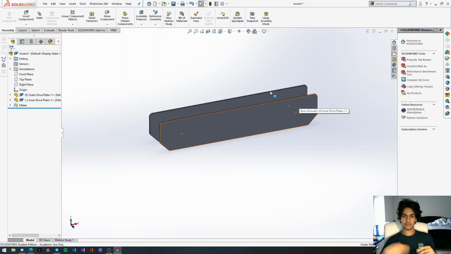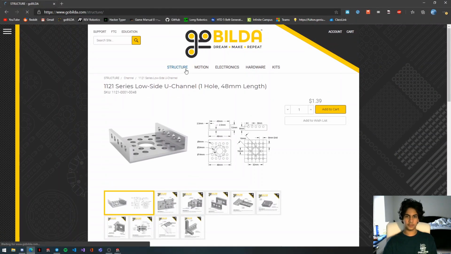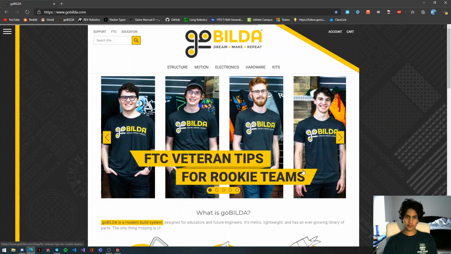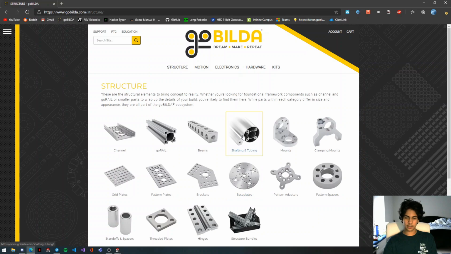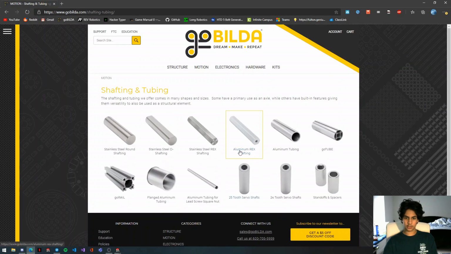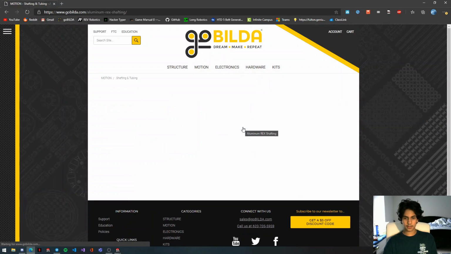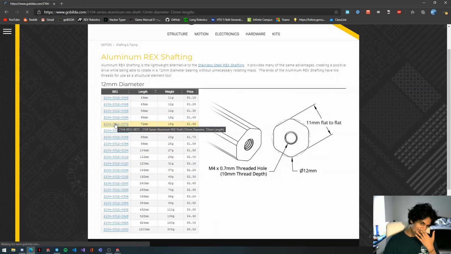we're going to get the Rex shaft from GoBuilder's website. In this case, we're gonna use a 72mm one because I think that's the thinnest we're gonna be able to get for this drivetrain. We're gonna go to their website, click on structure, click on shafting and tubing, and then we're going to go to aluminum Rex shafting. And then we have a list of different measurements. We're going to select 72mm.